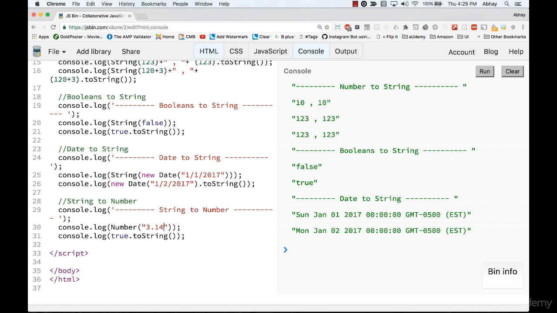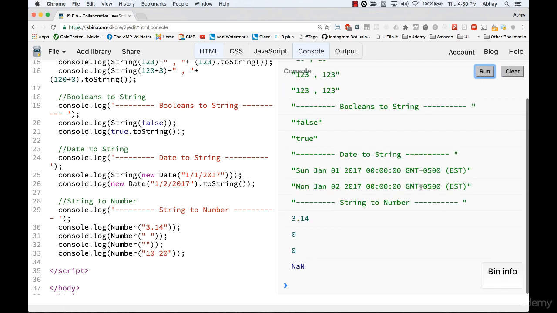So let's say we pass in 3.14, and we can also copy this and try an empty string with a space, and also an empty string without the space, and let's try to give two numbers, say 10 and 20. So let's see the results for them.